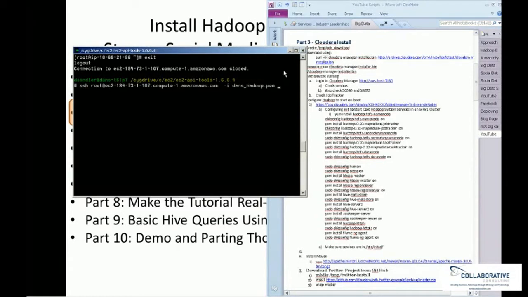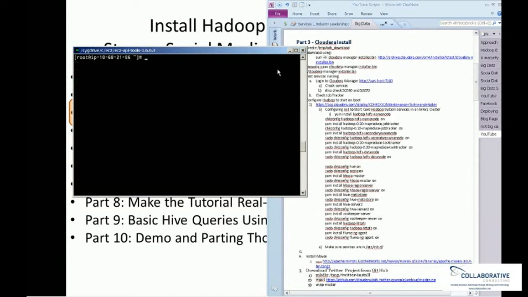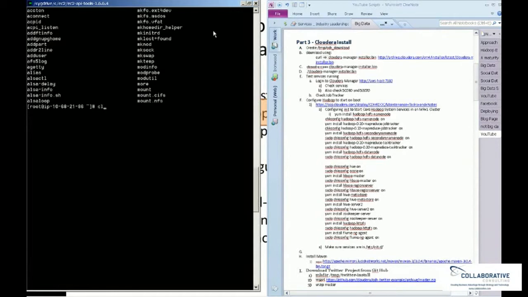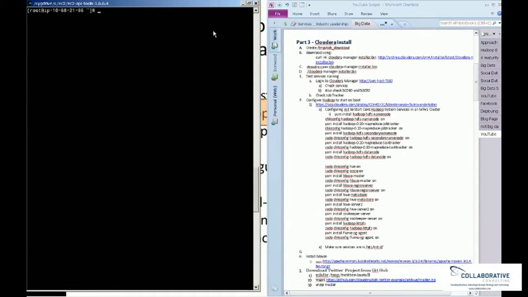So we're going to SSH into our environment. We showed you how to do that in the second part of our series. I'm just going to follow a quick little script. I'm going to make a directory called temp CDH download. I'm going to go to that directory. I'm going to get the following URL.